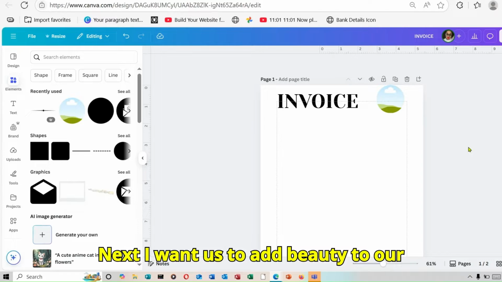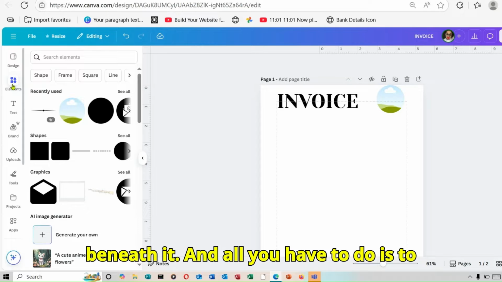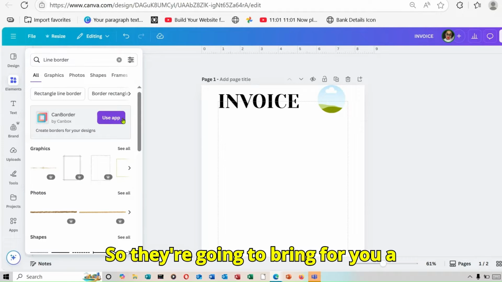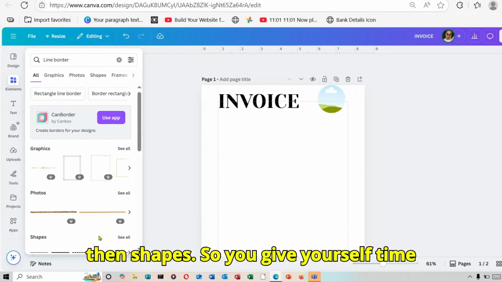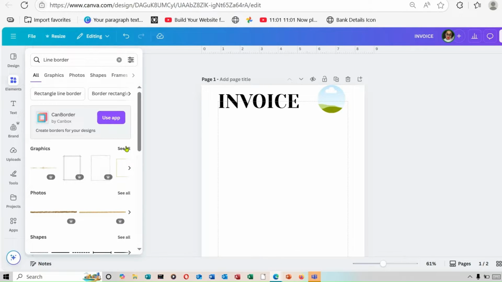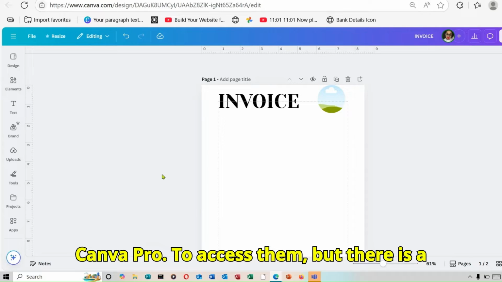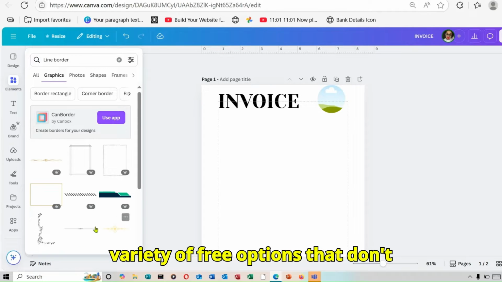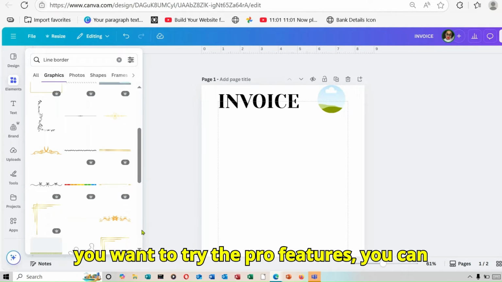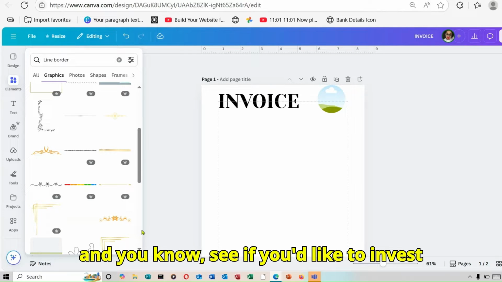Next, I want us to add beauty to our title by including a border beneath it. And all you have to do is to come to this option of elements. Then you're going to type in a line border. So they're going to bring for you a variety of options under graphics and then shapes. So you give yourself time and go through those until you find a particular one that you'd like to use. Something you have to put in mind is that the ones with the crown symbol, you need Canva Pro to access them, but there is a variety of free options that don't require you to have a Canva Pro. But if you want to try the pro features, you can sign up for the 30-day free trial and see if you'd like to invest in that.